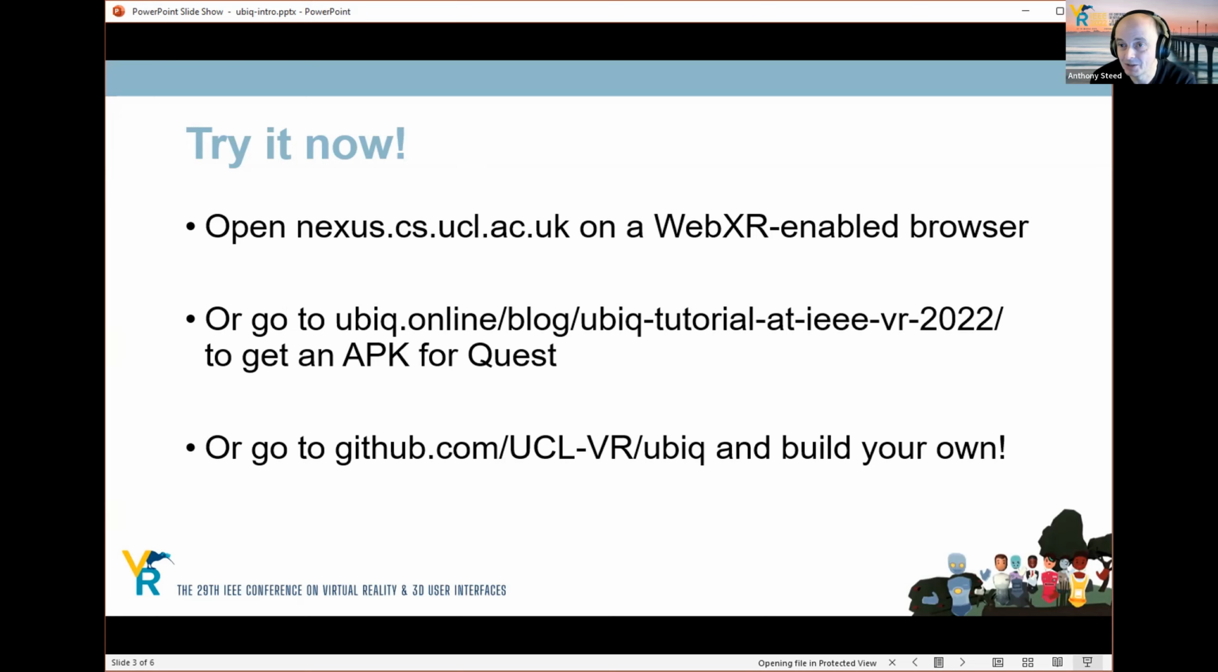Somebody waved their hand saying they're going to do it. So post the URLs for the web version and also for the APK to download, and you can join, and you might see one or other of us drop off to go and chat to people in Ubik on Nexus. So you can do that. You can download an APK, run it in your Quests, or you can go to GitHub and check out the code and compile it.